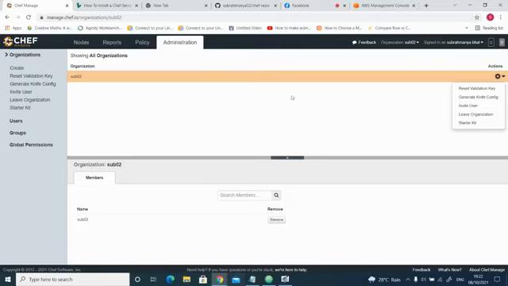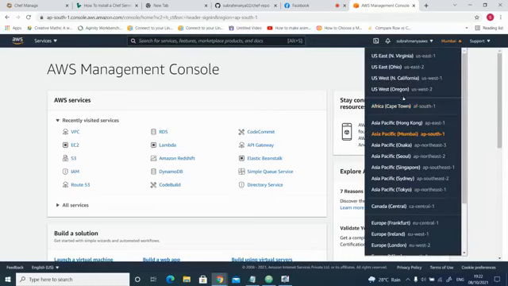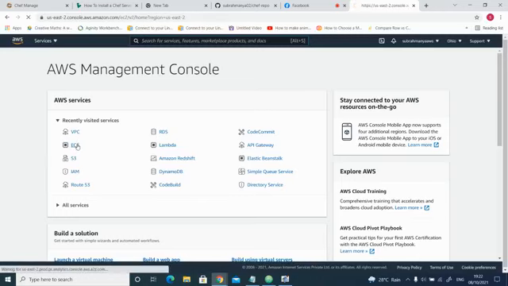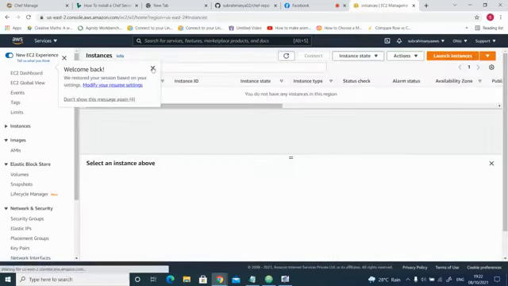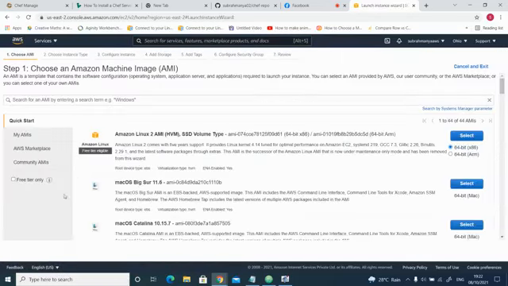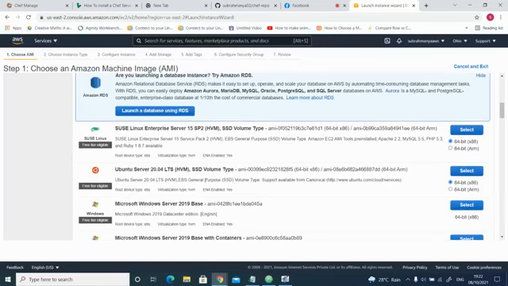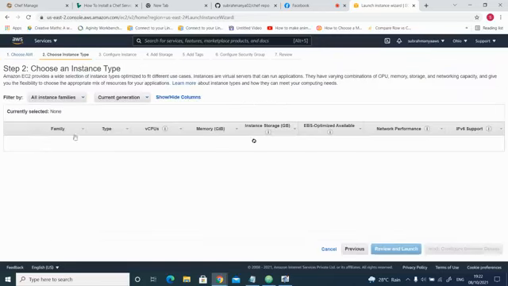So now what I will do is I will create two servers. I'll just use Ohio. I'll go to Ohio and I'll create EC2 instances. I'll create simple Ubuntu instances. Launch instance, and I will select Ubuntu server here.